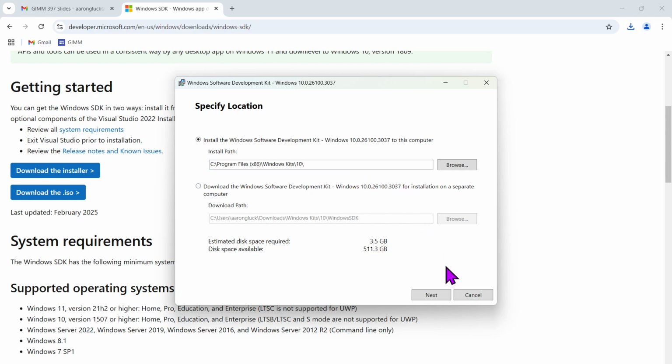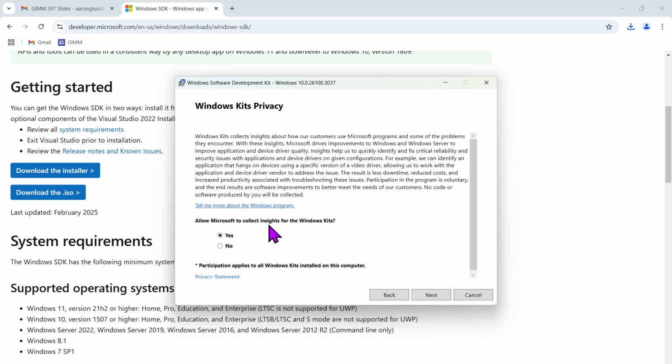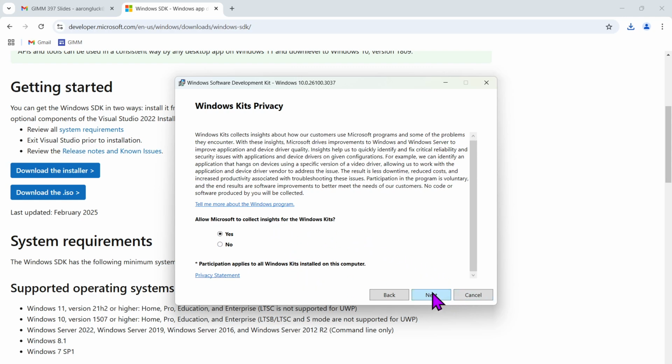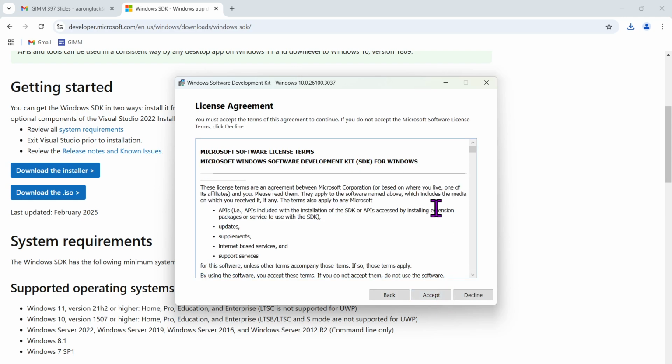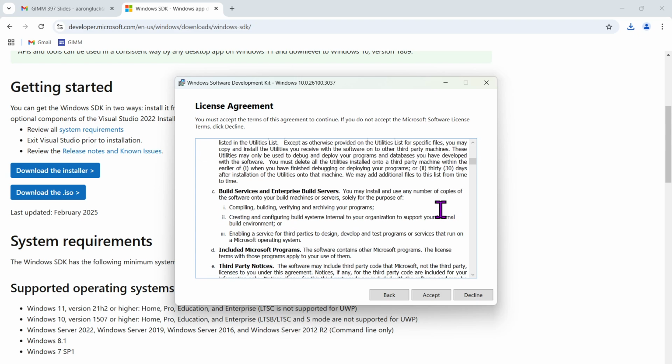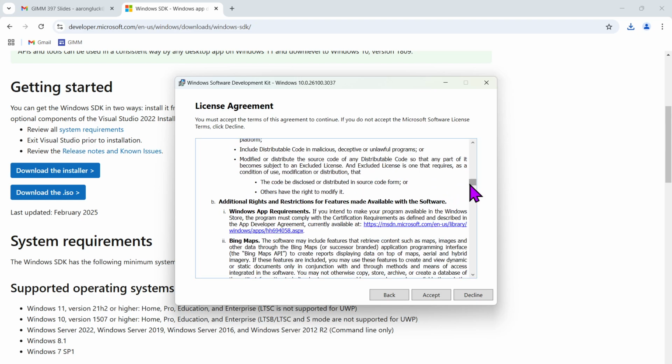I'm just going to let it put it where it wants to put it. That's fine. This is up to you if you want to set your privacy. It's not a laptop controlled by me anyway, so I really don't care.